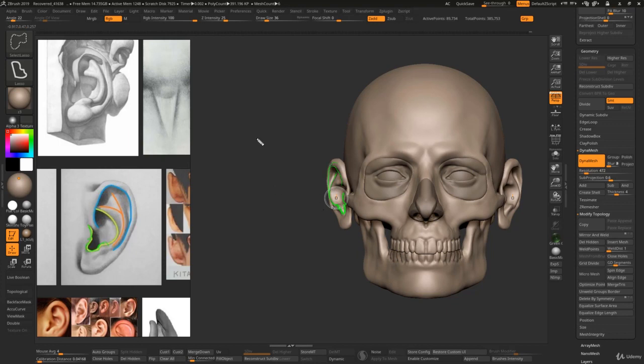Let me check how I say that in English. The helix and the anti-helix. Helix, this one, and this other will be the anti-helix. Okay.